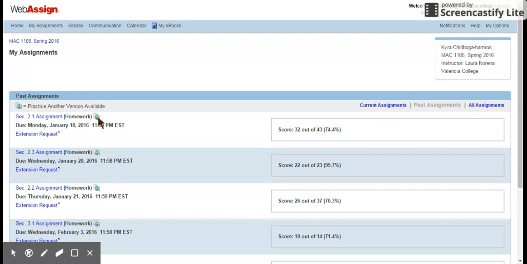You're also able to, let's say you complete an assignment and you have a test in a few days and you would like to practice more on the test, you can press this symbol right here and it'll say practice another version available. So that way you get more practice, but you don't want to redo the assignment because you like the grade you got. There's also that option. Majority of people don't know that it's there.